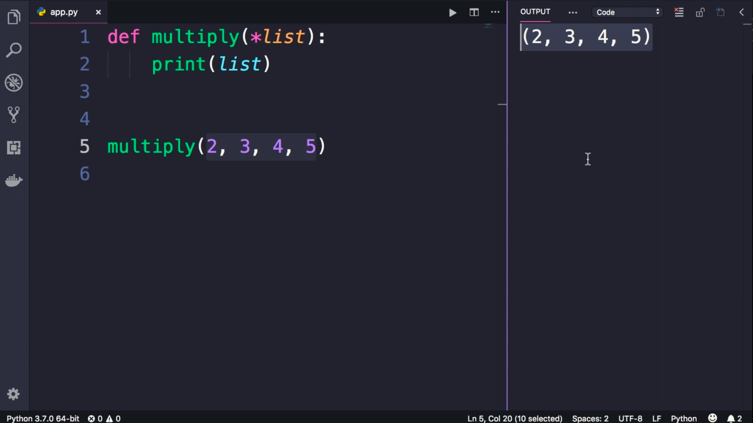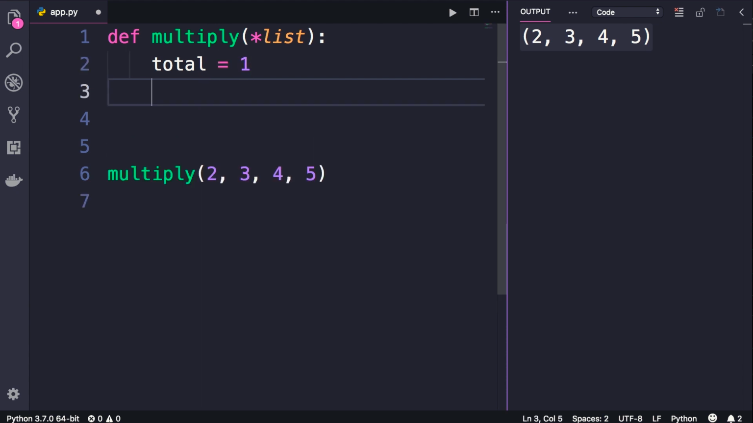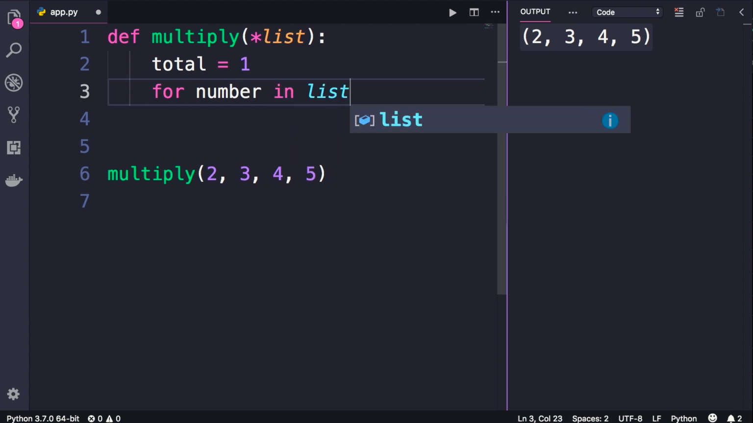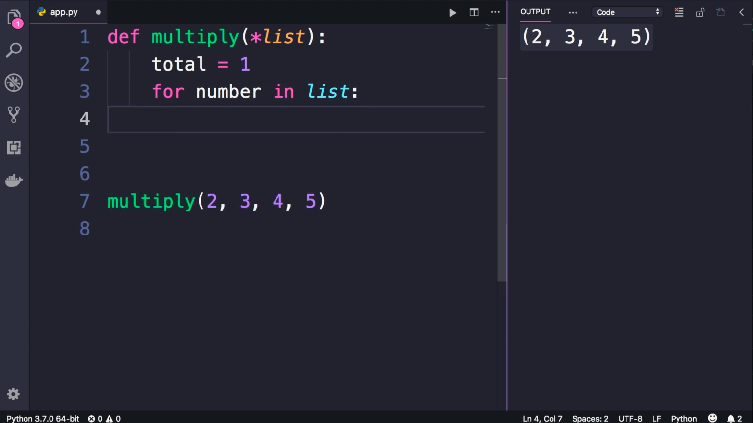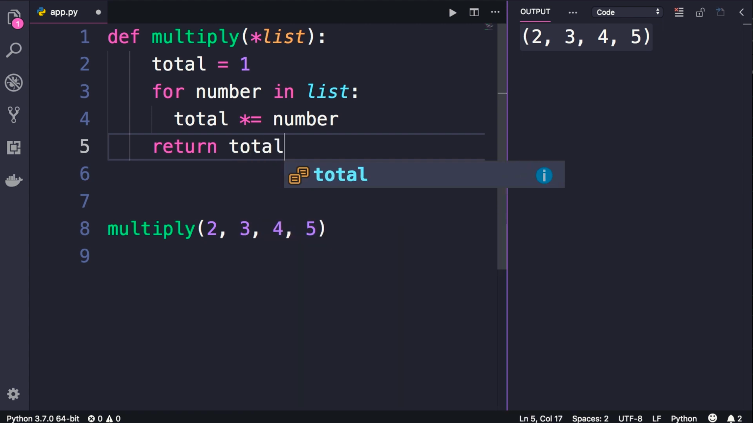Now, as I told you before, a tuple is like a list, so we can loop over it, get all the numbers, and multiply them together. Let me show you real quick. So we start by defining a variable, total, we set it to 1. Next, we need a loop. So for number in list, colon, here we simply do total times equal number. And finally, we return total.